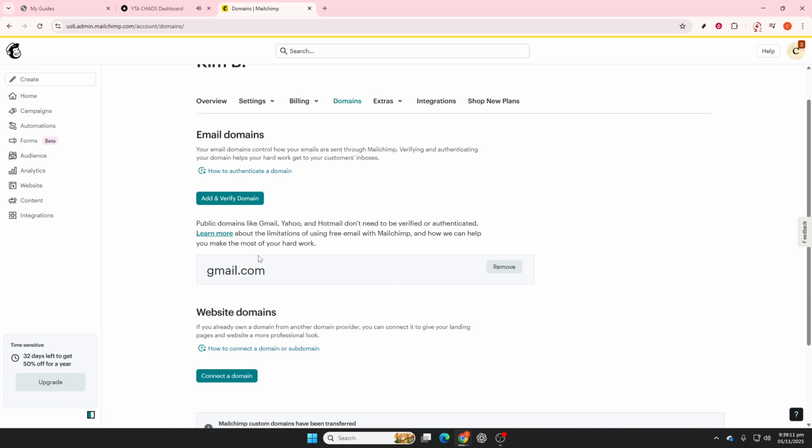Once you believe the changes have taken effect, head back to Mailchimp's Domains page. Click on Authenticate Domain again. This action prompts Mailchimp to automatically check your DNS records. You should then see a green Authenticated label next to your domain, signaling everything is correctly set up.